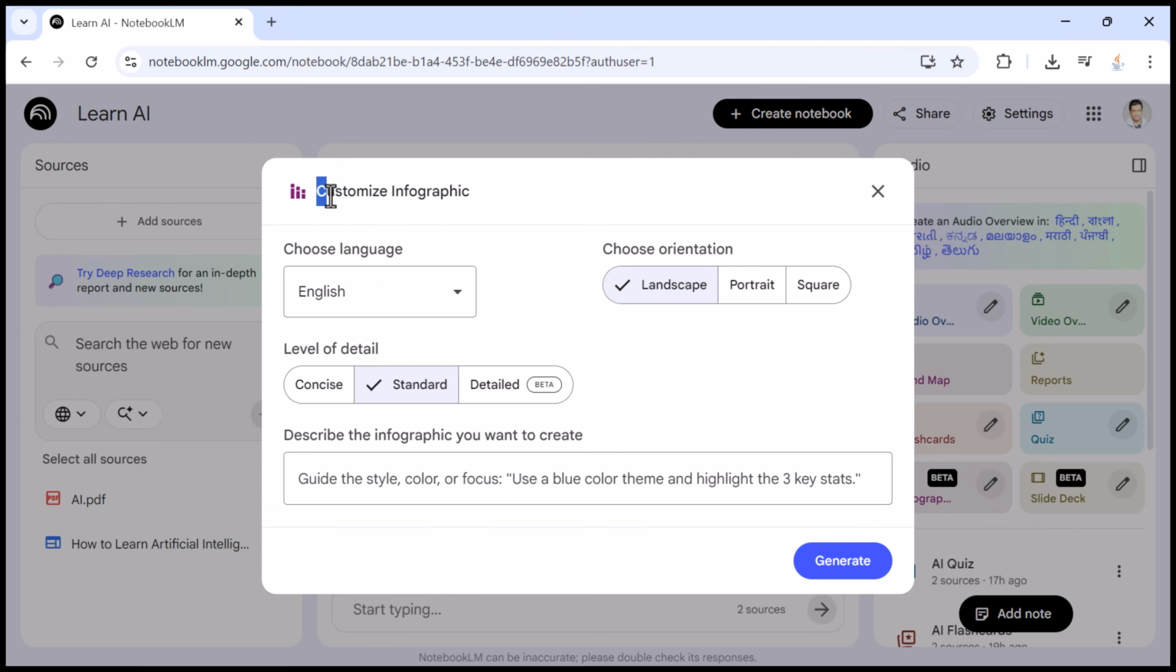NotebookLM opens the Customize Infographic window. This panel allows us to control how the infographic will look and feel. At the top, let's look at Choose Language.